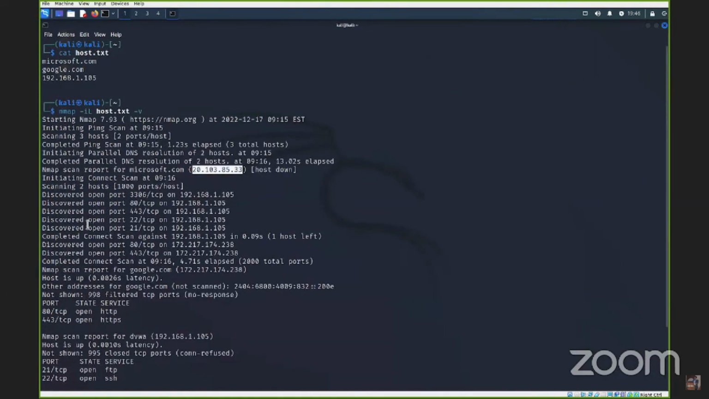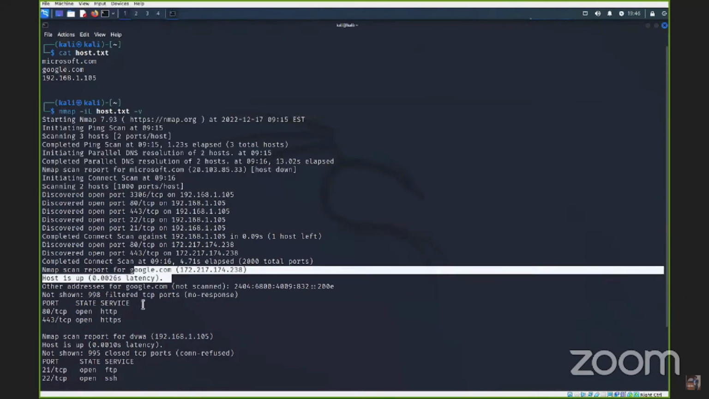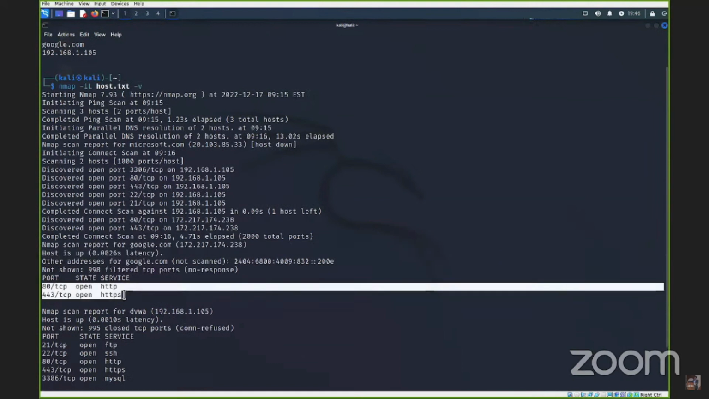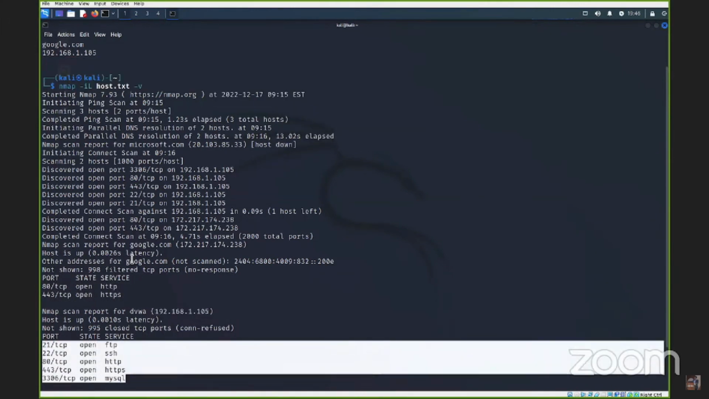For Microsoft, all these ports are open. For Google, all these ports are open. And for the virtual machine that I've hosted on my localhost, all these ports are open. We are getting the same results that we did in the first scenario.